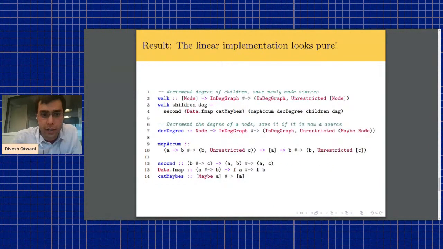Walk does some similar stuff, and it actually includes some cool stuff from linear base. Walk, which decrements the degree of these children, is implemented by calling second on these two arguments. If you look at line 12, second is something from linear base that allows you to take a linear consumption function and use it on the second element of a pair that you consume linearly. This function could mutate whatever it's doing because it's linear. And so we're able to do that.